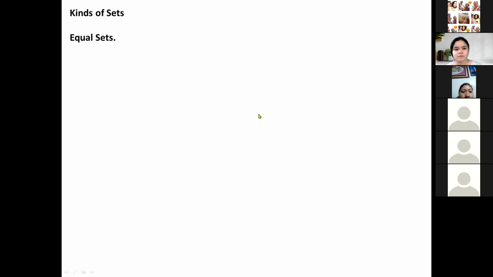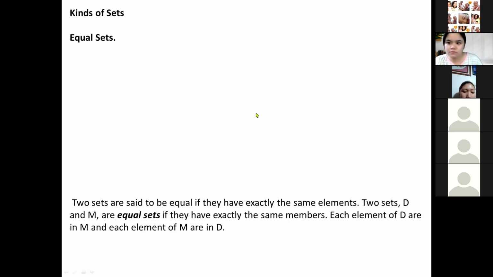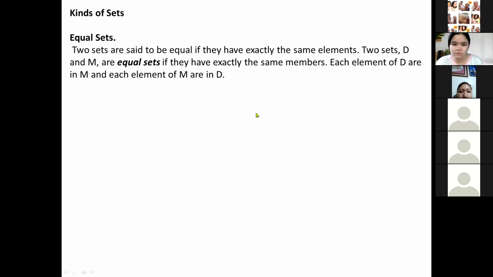Yung una, ito yung tinatawag nating equal sets. Masasabi natin ang dalawang set equal kapag anuman ang meron ng isa, meron din ang kabila. Totally equal sila. Although hindi lang pareho ng areglo o pagkakasunod-sunod ng mga elements na napapaloob sa bawat set, ang importante, exactly the same elements. Ito yan. Two sets are said to be equal if they have exactly the same elements.